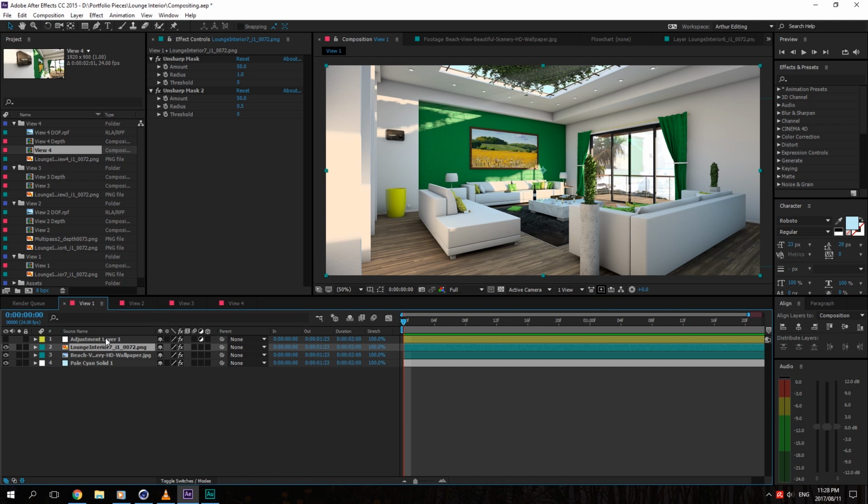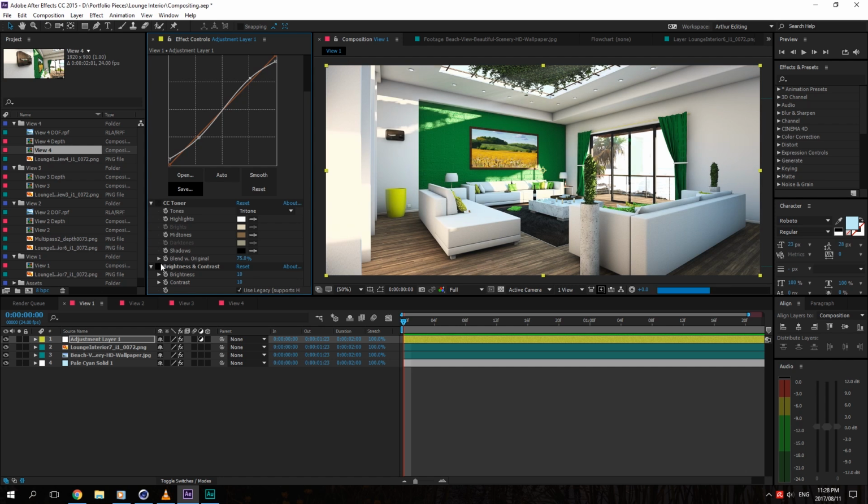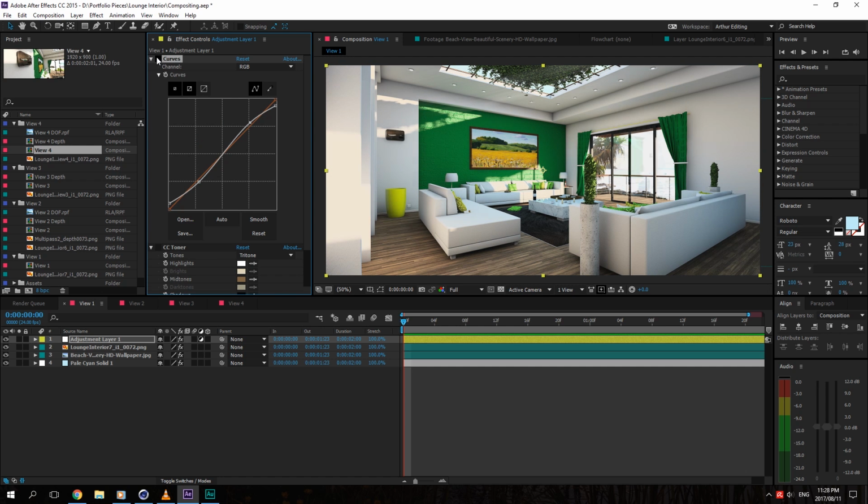Then my adjustment layer, which is basically my color correction layer, I have a curves adjustment. Let me turn these two off. A curves adjustment here adds a bit of contrast into the image, and also these, see these underexposed areas here, I fixed that a bit there.